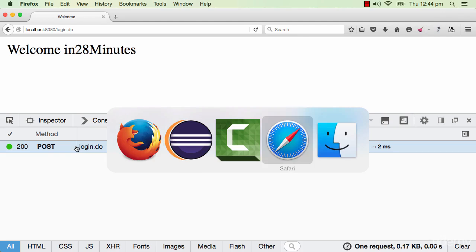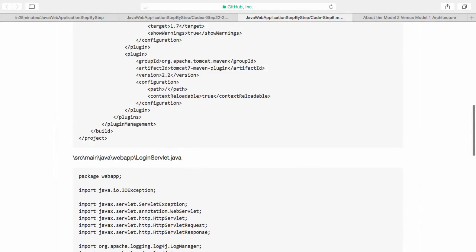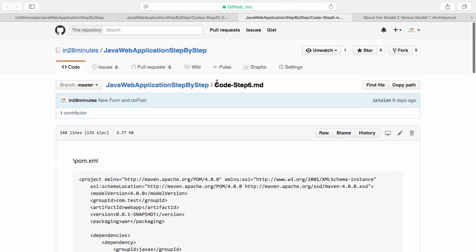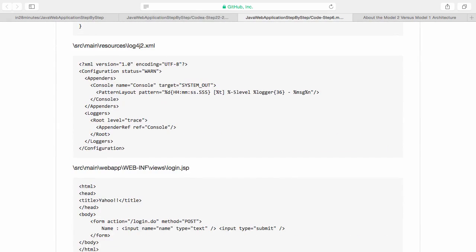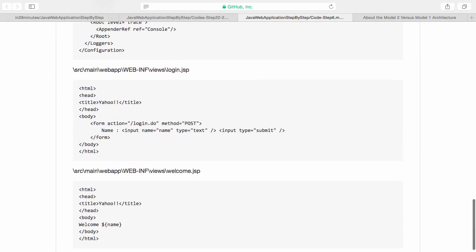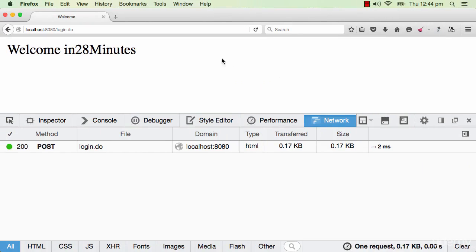Take a pause. The entire code for this particular step is available on GitHub in the code step6.md. So in28minutes, Java web application step by step, and code step6.md. If you go in there, the entire code for this example is present. You can take the code, including the login.jsp and the welcome.jsp, run it, and make sure that you understand every bit of it. Also, I recommend you play around with it, try to change certain things and see what you can learn from it. Good luck.